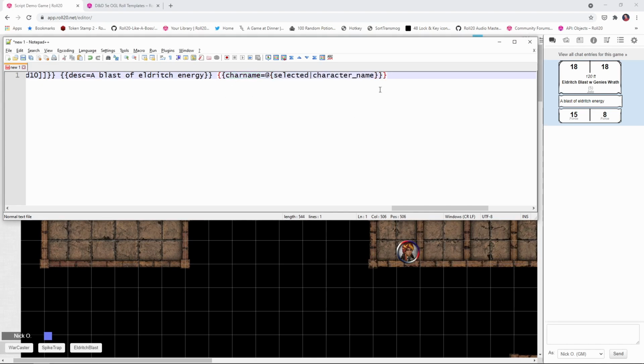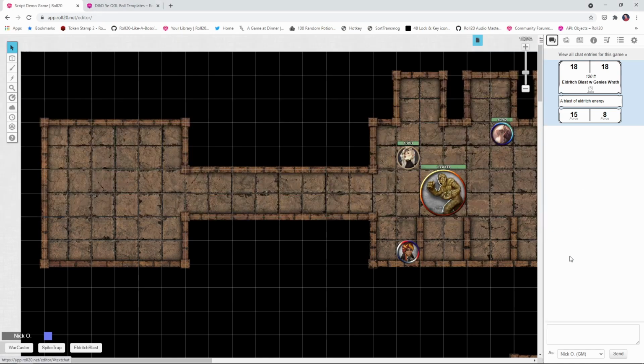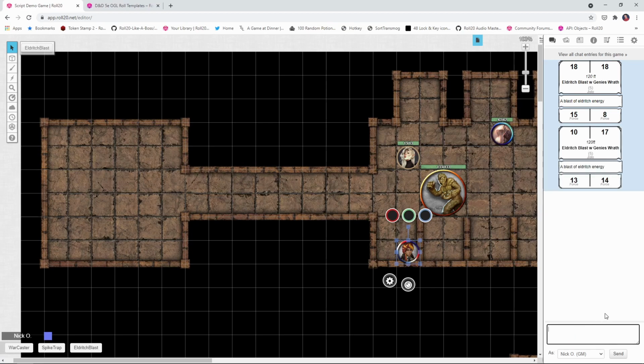Okay, get that. And so now we're going to copy this whole thing back to the chat, highlight our Warlock, paste all that in, and there we go, Eldritch Blast with Genies Wrath. So we had an attack roll of 10 with 13 force damage, or an attack roll of 17 with 14 force damage, and there you have it. That's how you can use the attack damage template.